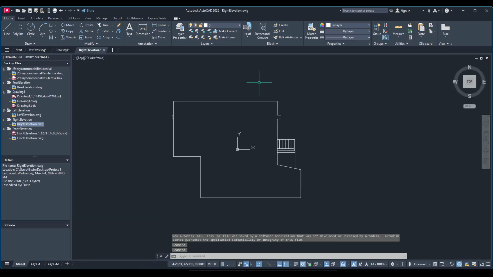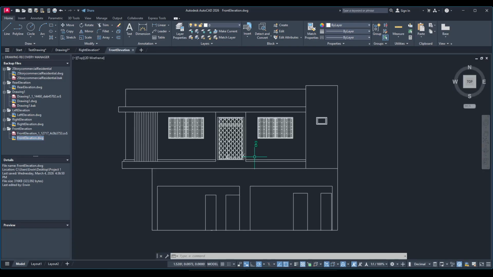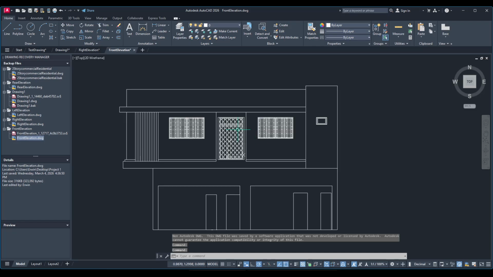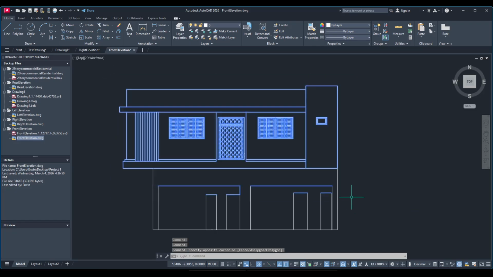If it's not the version you need, simply return to the Drawing Recovery pane, expand the same drawing group, and try the next option in the list until you find the right one. Using the timestamps is a quick way to zero in on the most recent usable version.